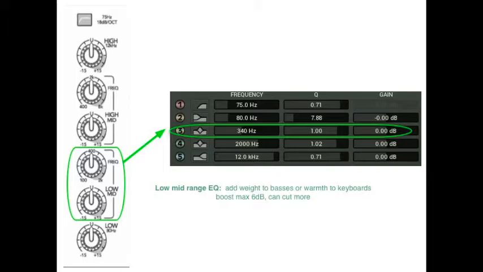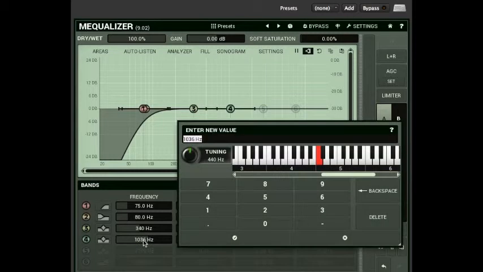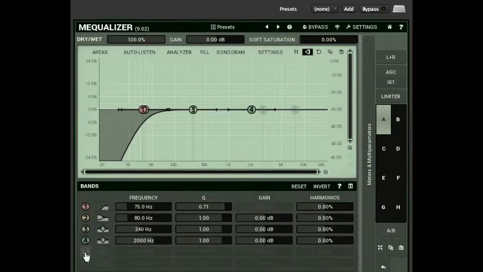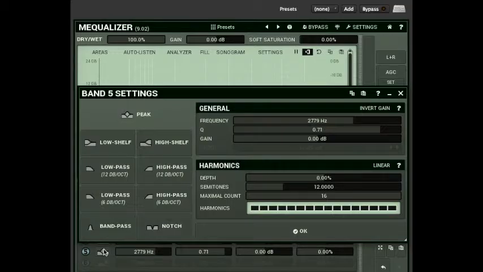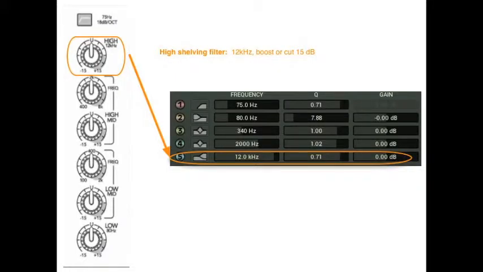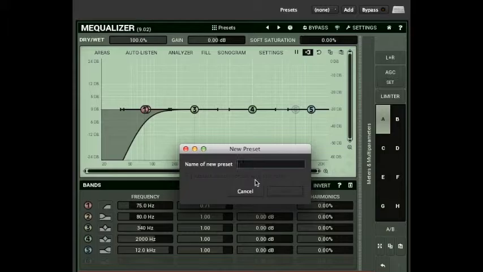Then above we go to the high mid-range EQ. Set that to 2000 Hertz. And then the last one that we look at in the setup is the high shelving filter. We're going for 12,000 Hertz or 12 kilohertz. Then I can add this as a preset. I've called it EQ, obviously enough.